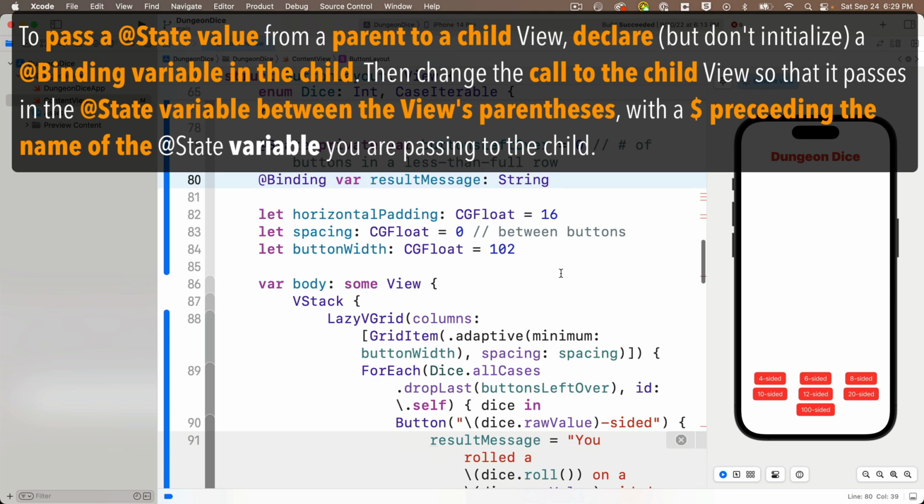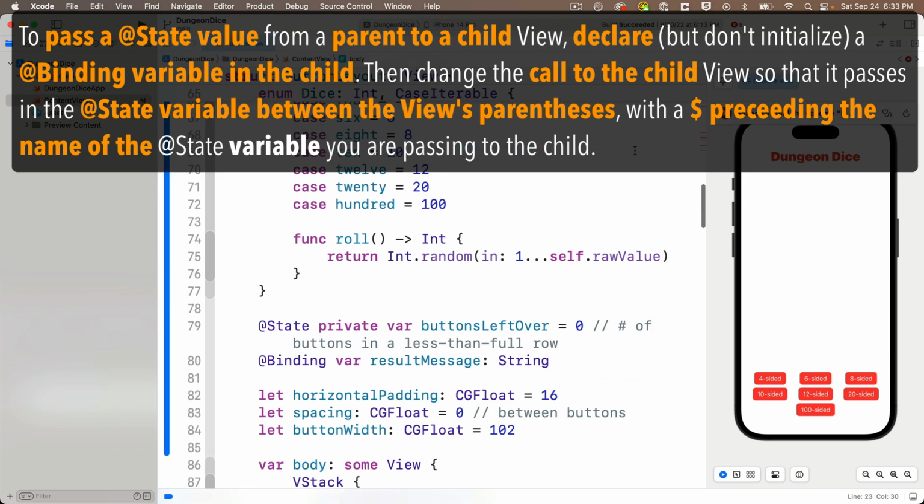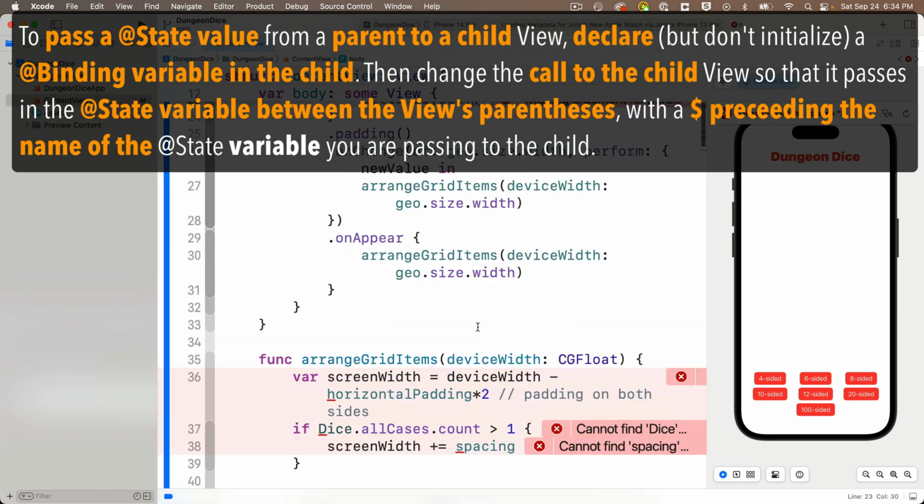This is going to allow us to pass the state variable into this new view, and the binding part here says, hey, if we make any changes while we're inside of this view, we're going to trigger a redraw of any of the views that have result message in it. Now we get an error up here where we call button layout view.